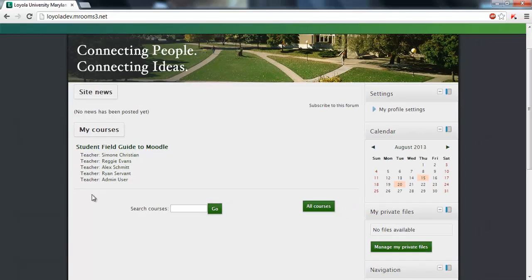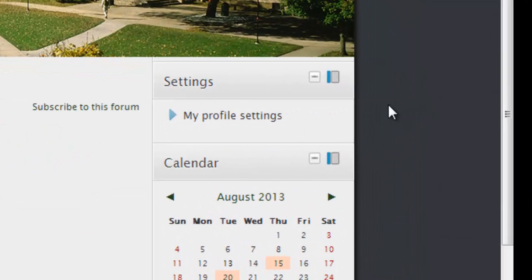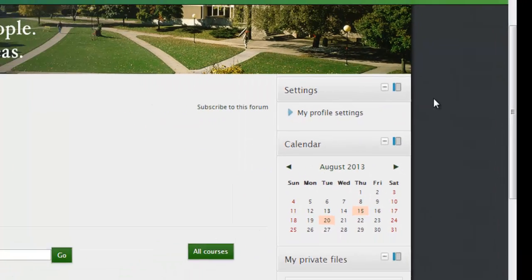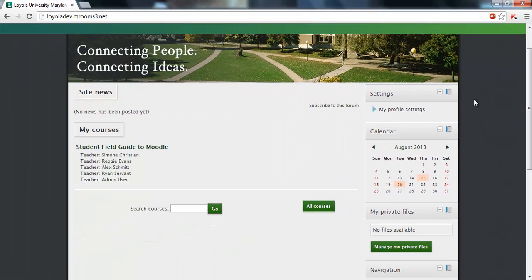Now, moving on, the settings box on the right side is where you'll go to change some of your settings in Moodle, such as your profile picture. Right below that is the calendar.